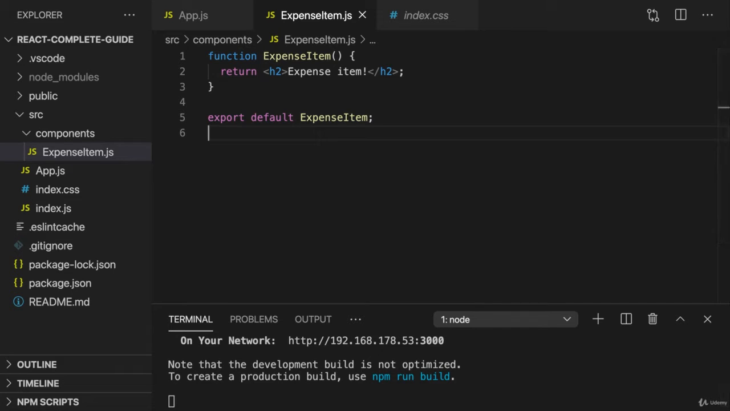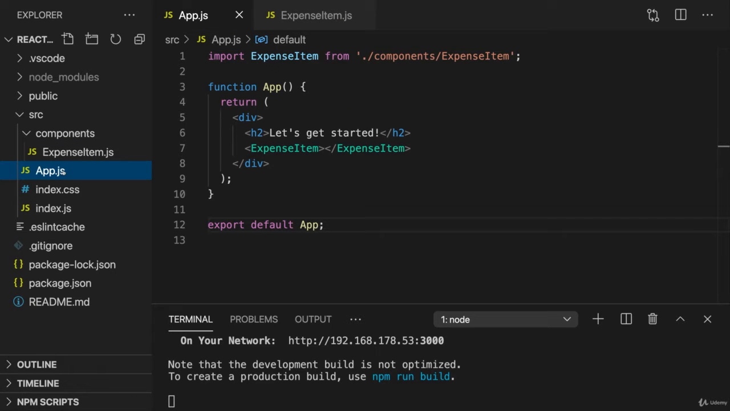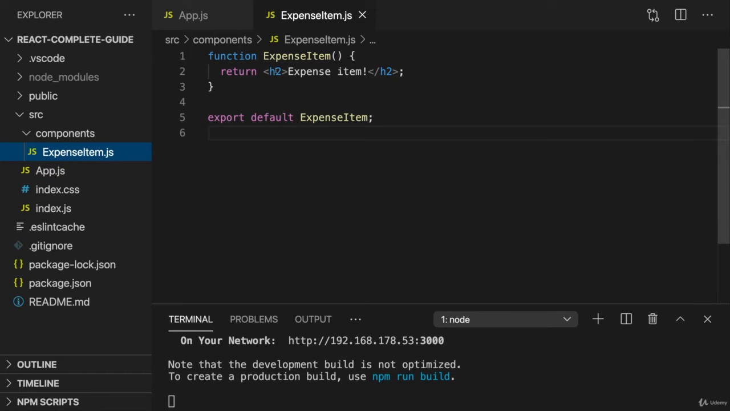Okay, so we created our first custom component. It's definitely not too exciting, but it is a custom component. And we're using it in app.js. Now let's make it a bit more exciting at least. And for that, in the expense-item.js file, I want to tweak the HTML code which is being returned here.